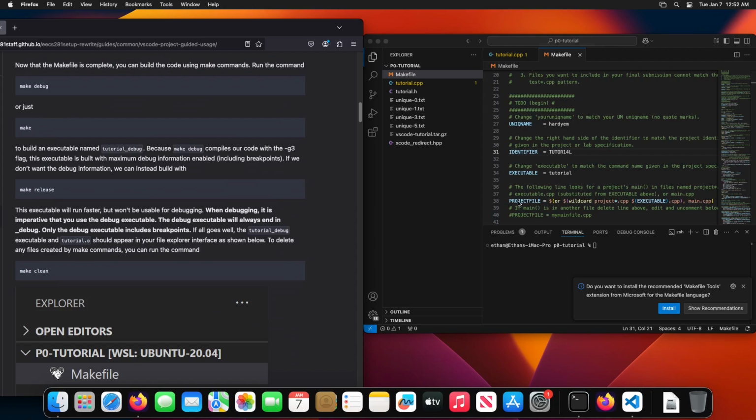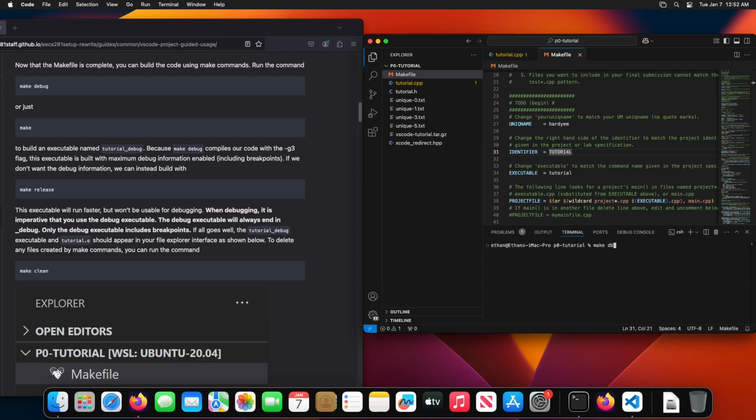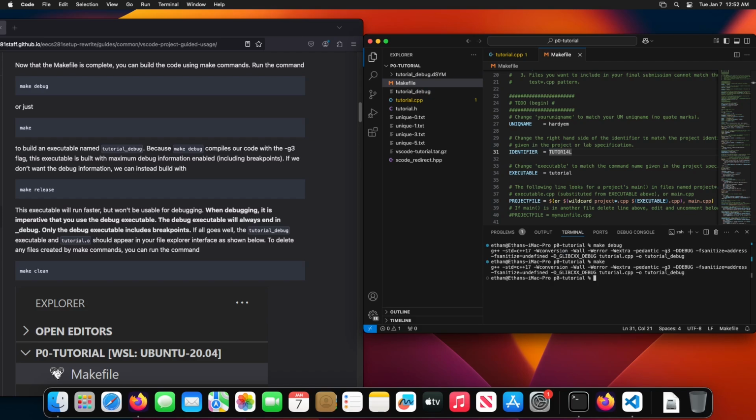Now that the makefile is complete, we can build the code using make commands. I'm going to click out of this notification here. We can run the command make debug. We can also do just make. And this will build an executable named tutorial_debug. Because make debug compiles our code with the -G3 flag, you can see that right here. This executable is built with maximum debug information enabled, and it makes breakpoints work.